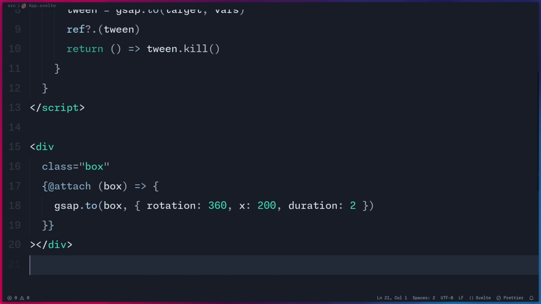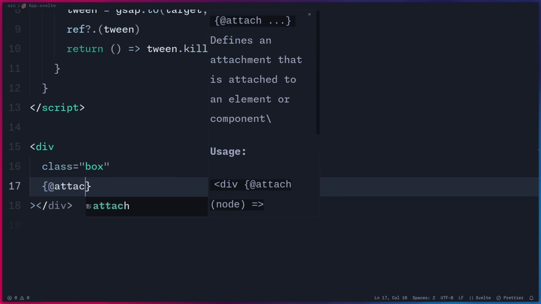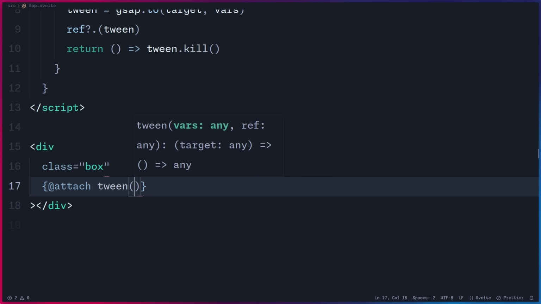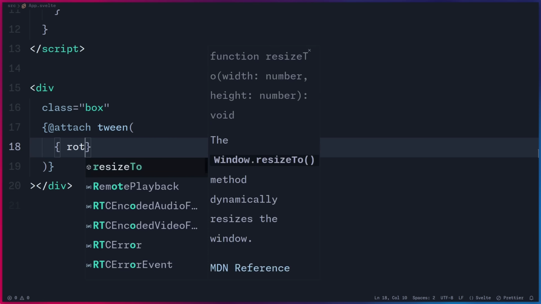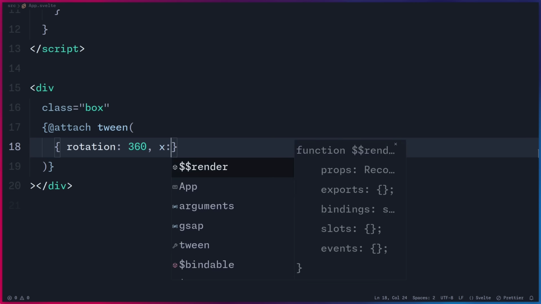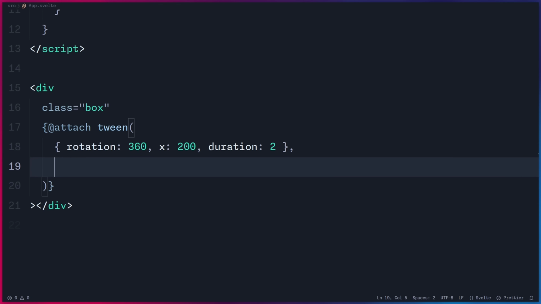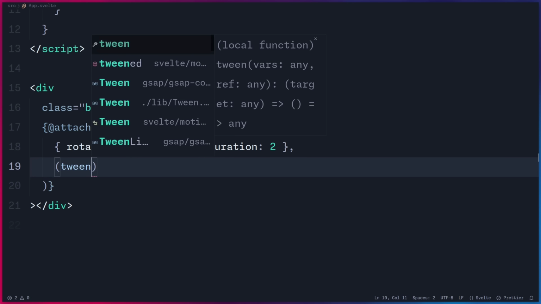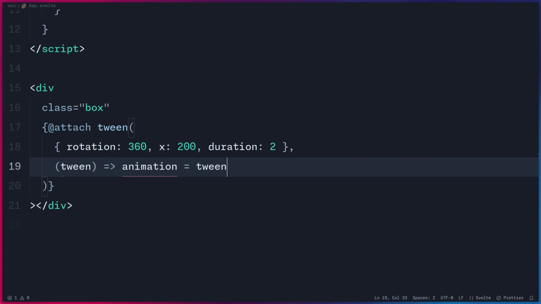That's it. So now in the markup, instead of using an inline attachment, we can use the attachment that we made. So let's use the curly braces at attach. So let's use the tween attachment that we created. So let's pass the animation options. So we can say rotation, 360, x is going to be 200, and the duration is going to be 2 seconds. And we can use the optional callback to get a reference to the animation. So we can get the reference to the tween, and now we can assign it to animation. So let's create animation.